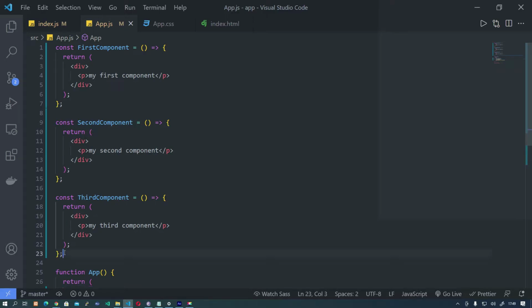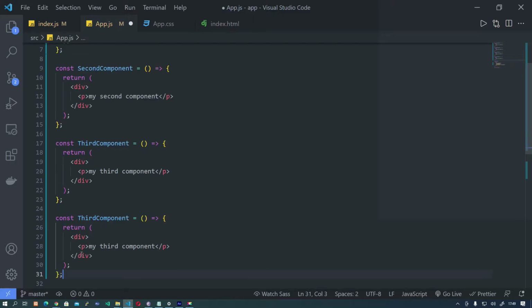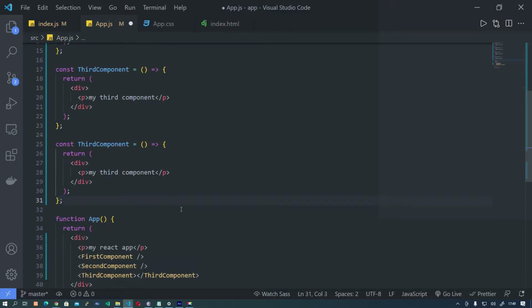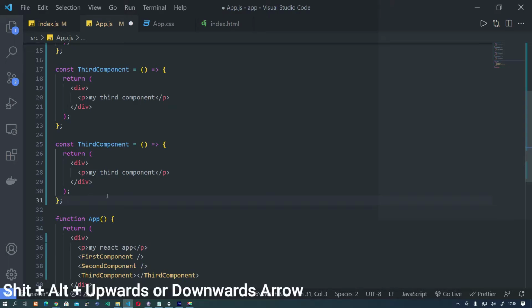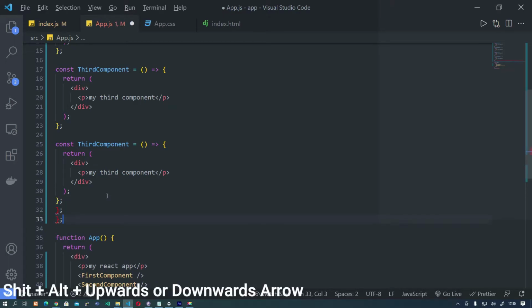So I'm going to copy this third component and create like 3 more components from this. I could use Control C and then come down here, Control V to copy this, but VS Code has a shortcut if you want to copy anything. For example, if I want to copy just the line where I am right now, all I have to do is press Shift, Alt and the down arrow. As you see, it's copying that line a couple of times.